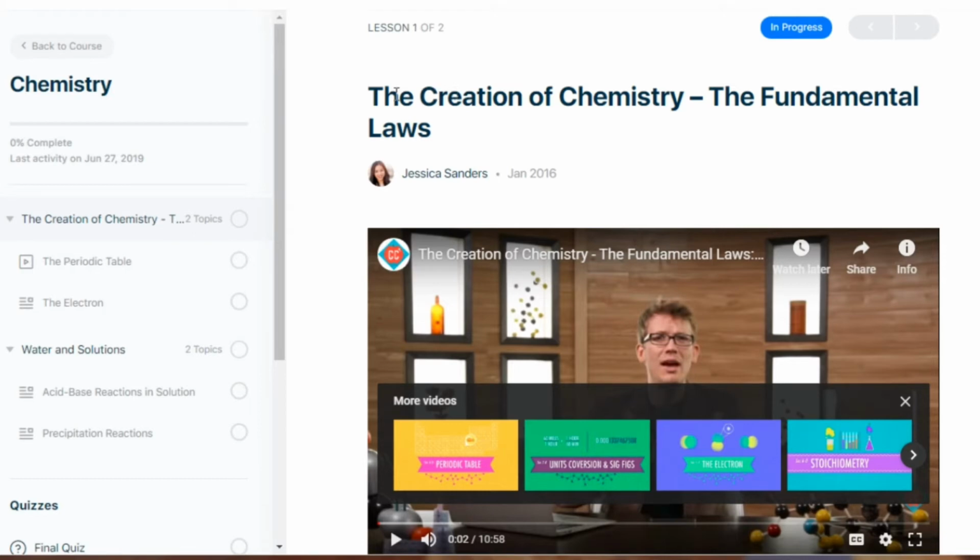Right here is inside of the chemistry course. And as you can see here, these are sections, and these sections are basically what we call lessons. And underneath the lessons, these right here are topics. So we got the course here, we got lessons, and then we've got topics.